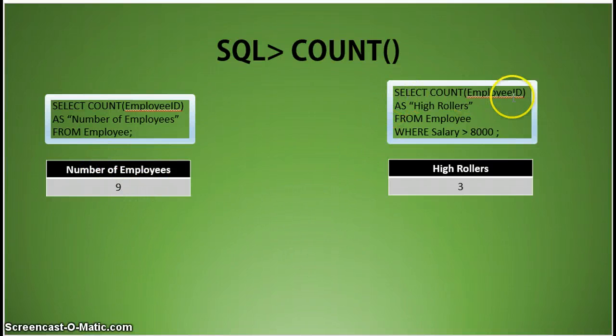Here we have SELECT COUNT(employee ID) AS high_rollers FROM employee WHERE salary is bigger than 8,000. So this is going to count only the employee IDs where the salary they earn is bigger than 8,000. If we go back, we see that we only have 3 people that earn more than $8,000.